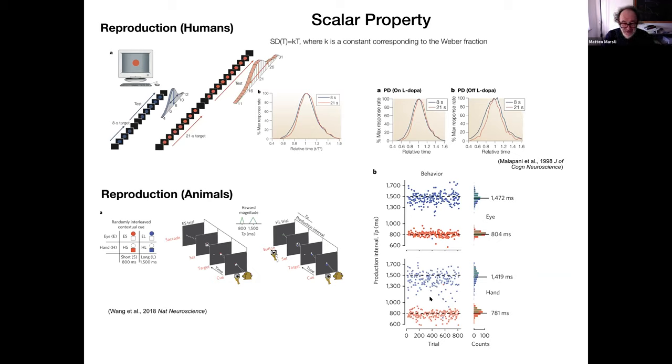What is the origin of this scalar property? Does it have to do with information limits, essentially the storage capacity, say how many bits you can use to do this task, and how you should use these bits most efficiently?